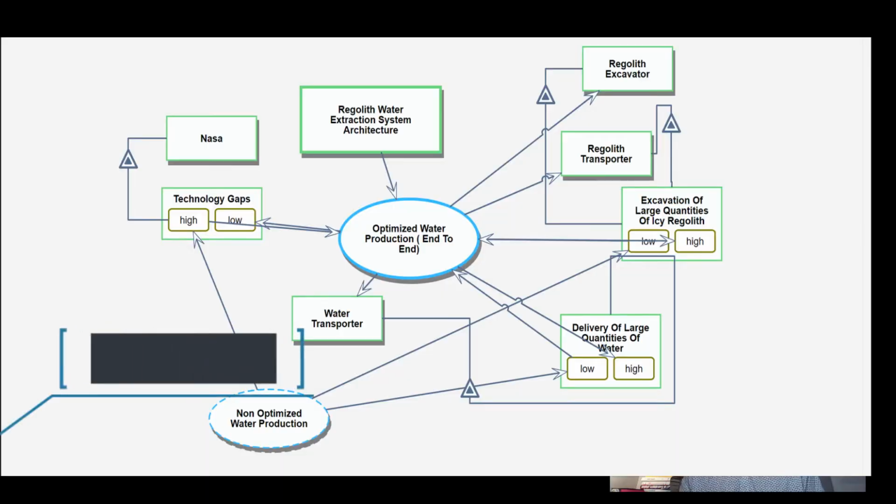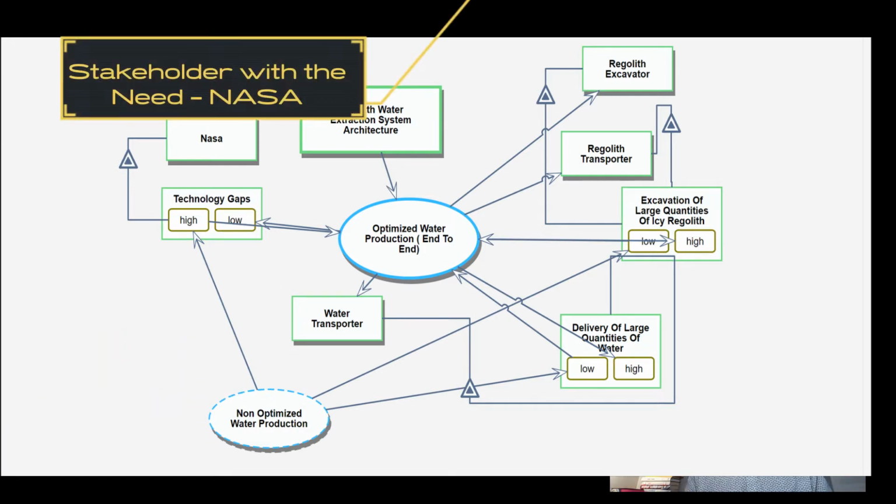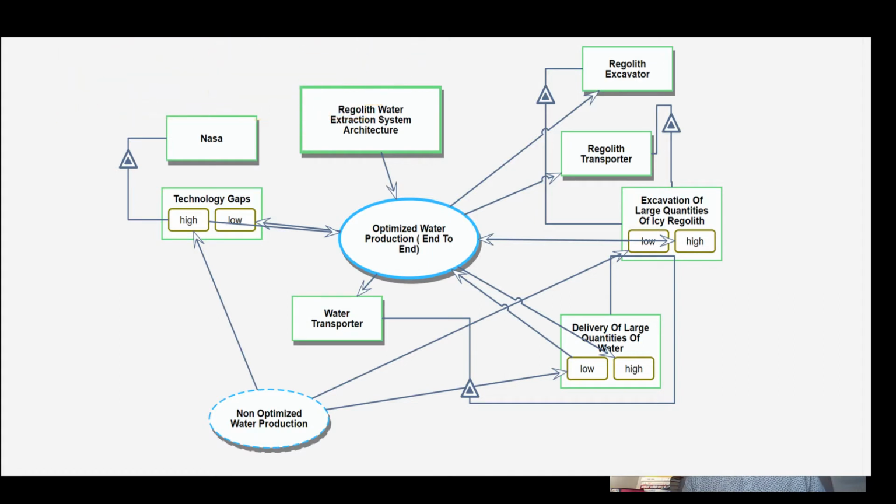Hi, on today's video I'm going to show you an example of a system that picks up regolith and then transports ice water on the moon. And we model this with something called OPM, Object Process Methodology, and it's a very cool tool and method.